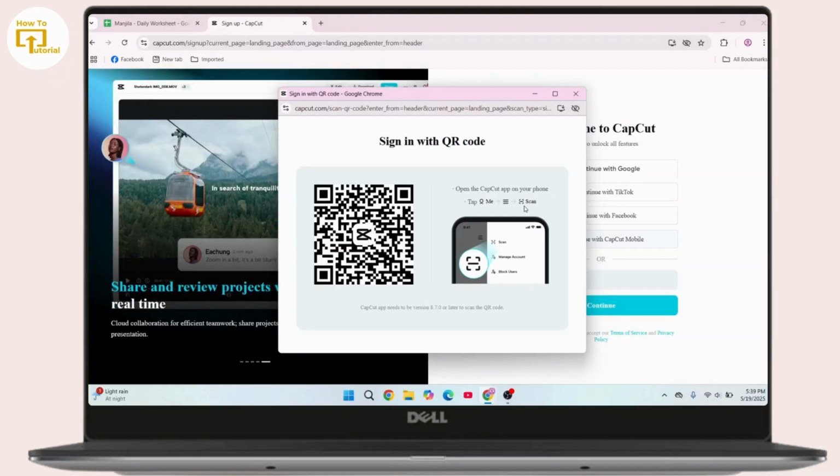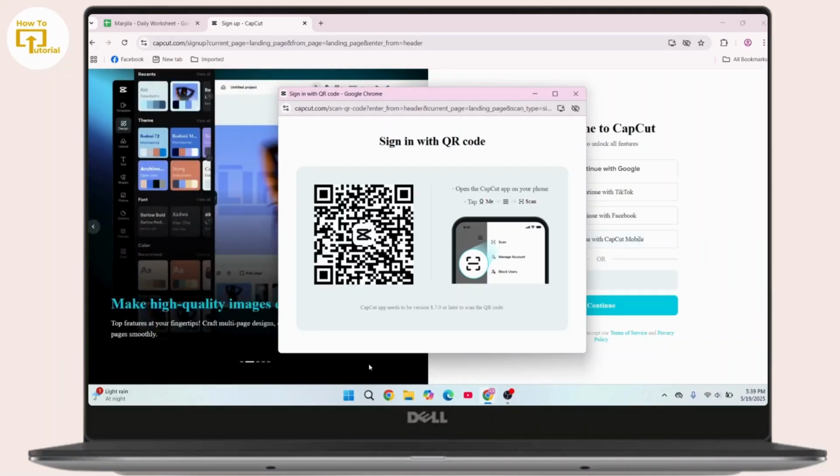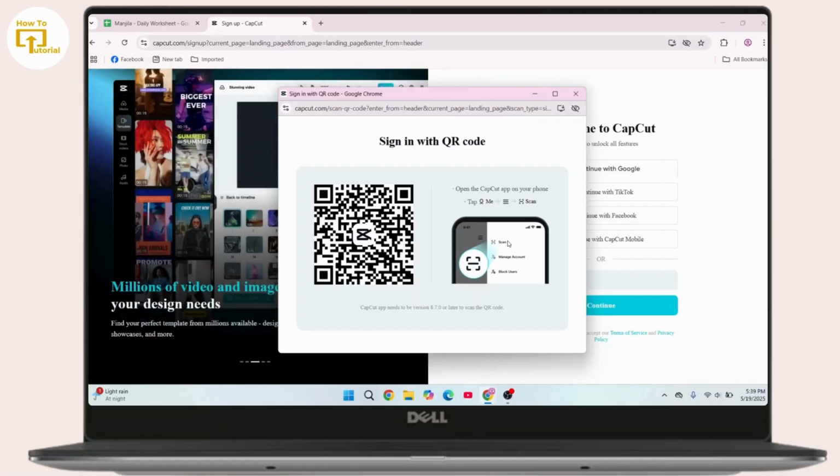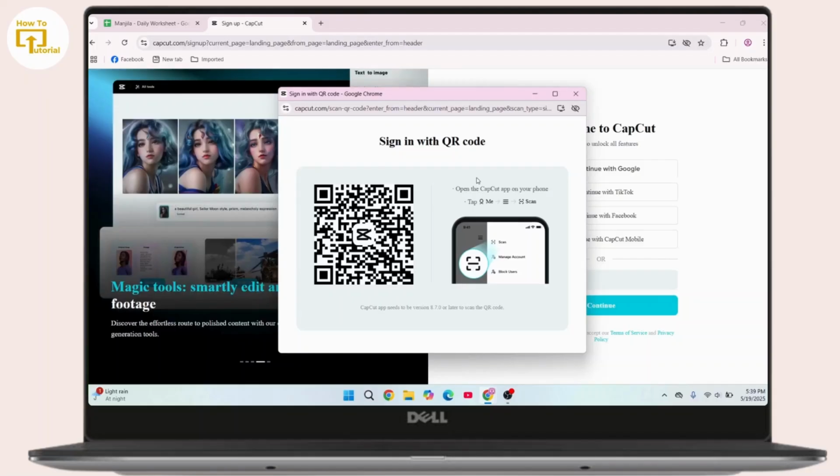Then from your mobile device, you have to scan this QR code displayed on your interface or on your laptop. After you scan this QR code, you will see a prompt to confirm your login. So tap on Confirm and follow the on-screen instructions properly. After you confirm it, you will be directly logged into your CapCut account on your laptop. So in this way you can sign in with a QR code in CapCut, and that's all for today's video.